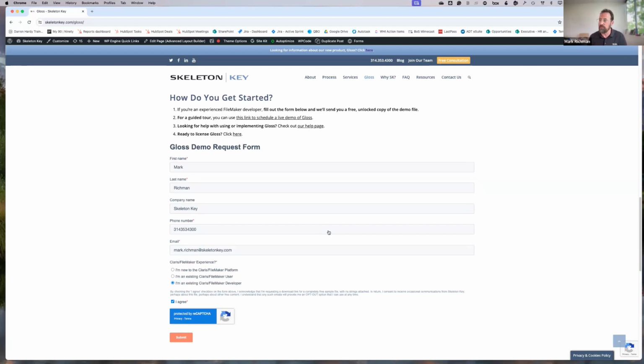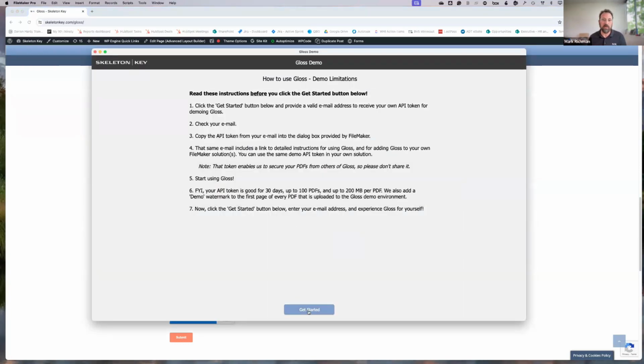And then when you open it and see those very same screens I just walked you through and get here and hit Get Started, it'll ask you for your email address, and then it'll send you back an API token, a unique token that's specific to you and your demo, and that is good for some of the limits you saw here. We want you to be able to use this for a month. We want you to be able to put up to 100 PDFs in there. We want you to put some big PDFs up there for up to 200 megs. And the only thing we're going to do other than put those limits in is we're going to put a little watermark on the first page of your PDFs that technically you could take the PDF out and remove the watermark, but every time you use the tool, it's going to keep putting that watermark back on there. If you choose to license Gloss, it'll get rid of that watermark.